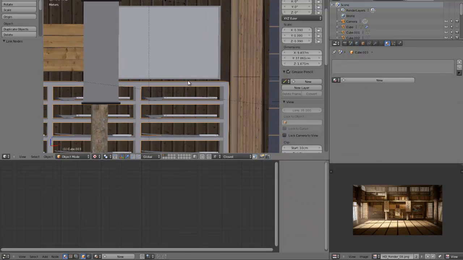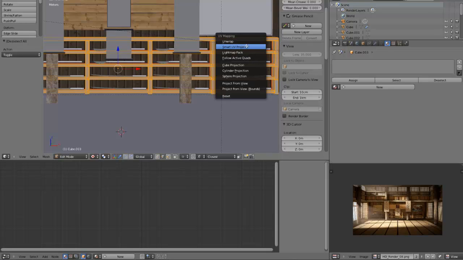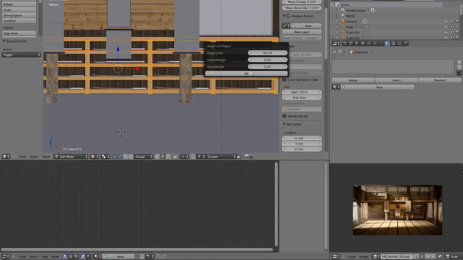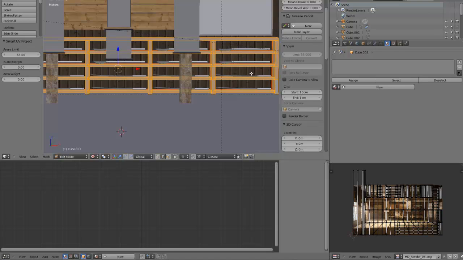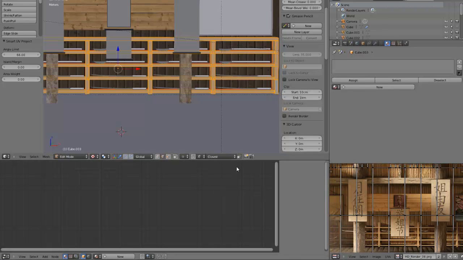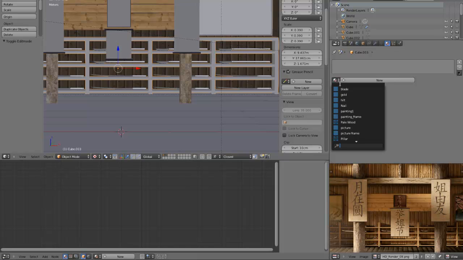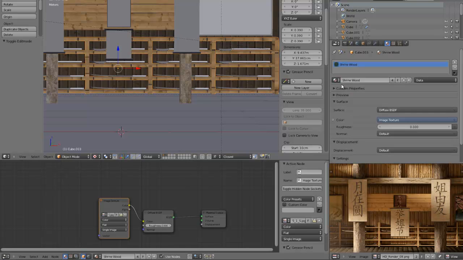Okay, so now that we've done that, I think I might leave the scrolls just for a second, because we may as well get on with this cupboard now. And I just unwrapped this exactly the same as I unwrapped the room. I pressed U and I went to Smart UV Project, and then pressed OK, and then there we go. And I don't even think this has a material on it.